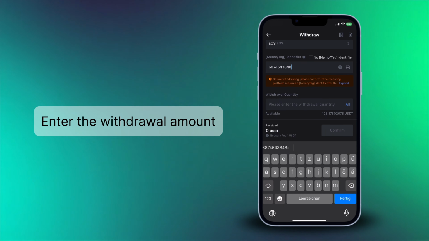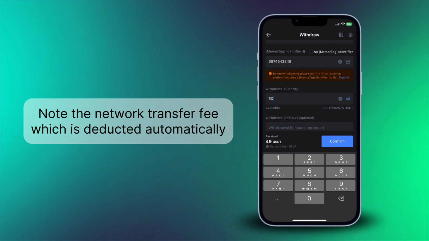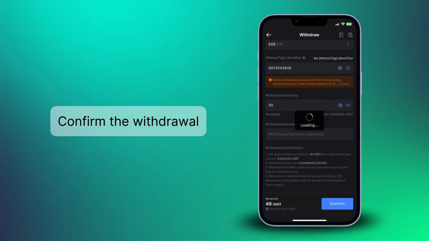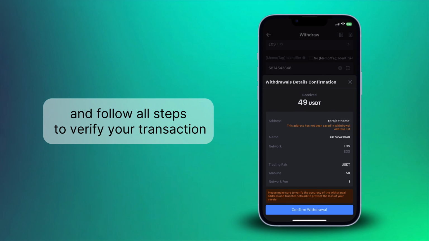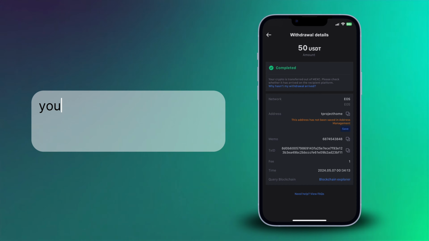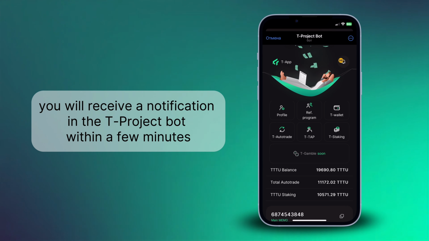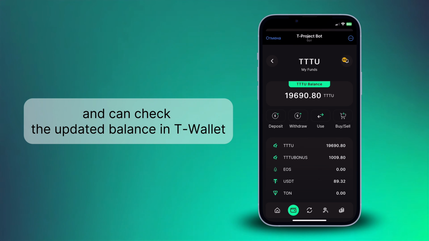Enter the withdrawal amount. Note the network transfer fee which is deducted automatically. Confirm the withdrawal and follow all steps to verify your transaction. After a successful withdrawal, you will receive a notification in the T-Project bot within a few minutes and can check the updated balance in T-Wallet.